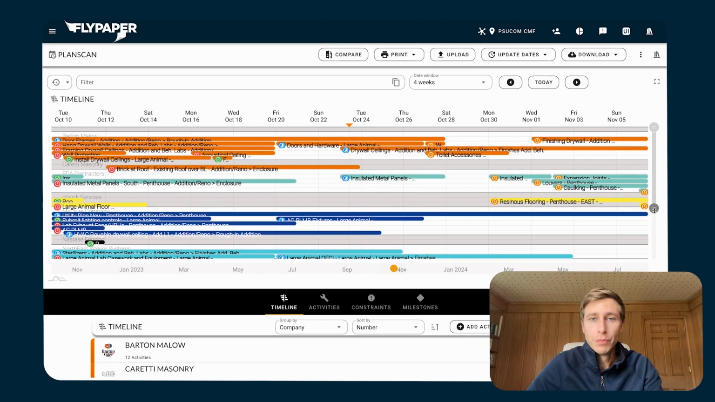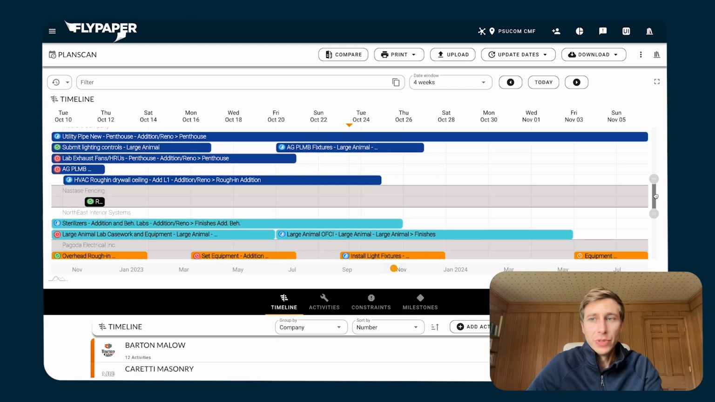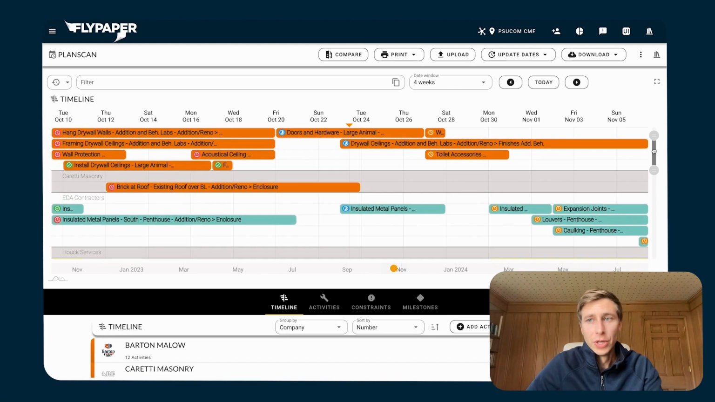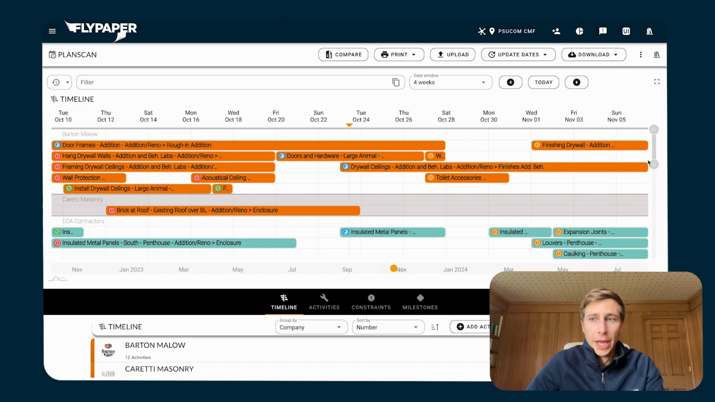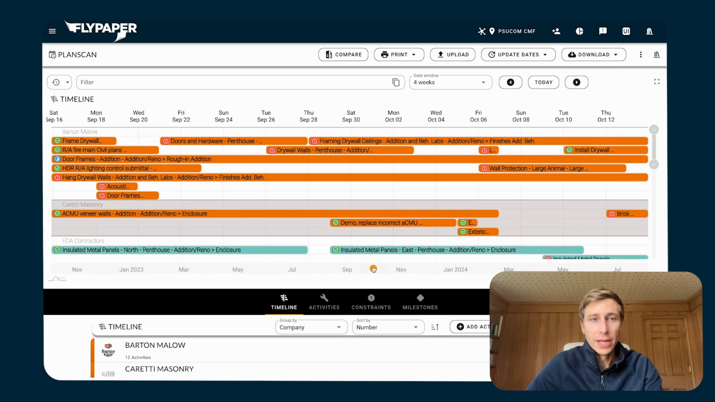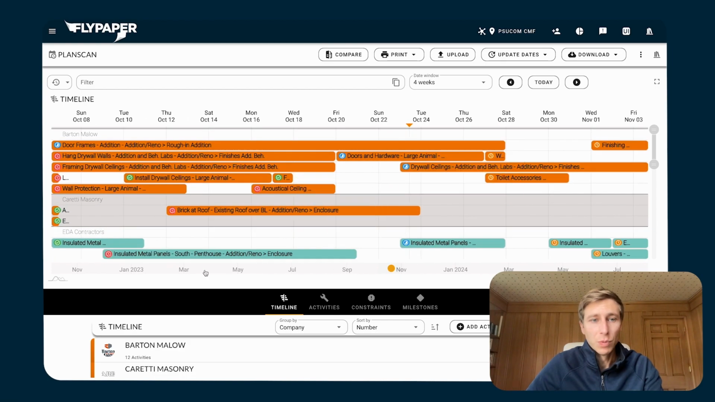You can zoom this timeline as well by using this horizontal or this vertical scroll bar over here. And you can also grab this circle down here and just drag left and right to move the timeline forward and back as well. Or you can see that the months are shown here on this. So you can just click on one.